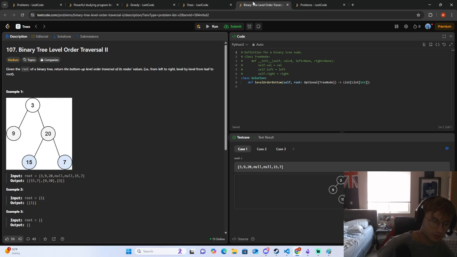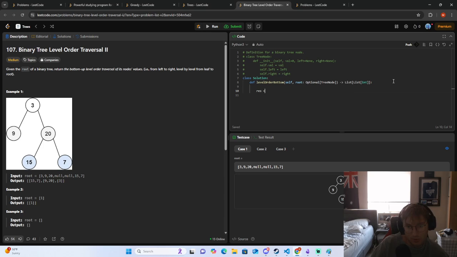Binary tree level order traversal 2. Let's take a look at this. Given the root of a binary tree, return the bottom-up level order traversal of its nodes' values, i.e. from left to right, level by level, from leaf to root. Oh, okay. A list inside of a list. Okay, I understand. I think this should be pretty straightforward.